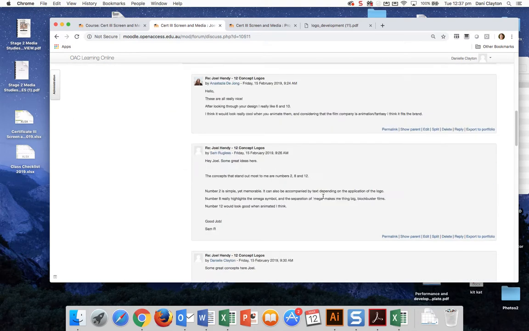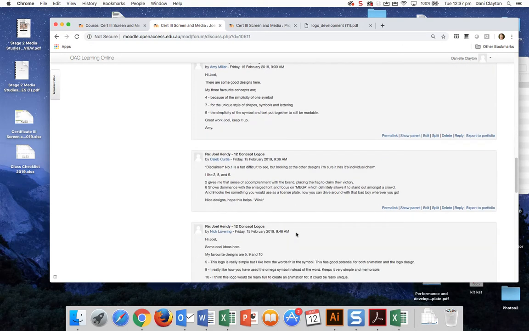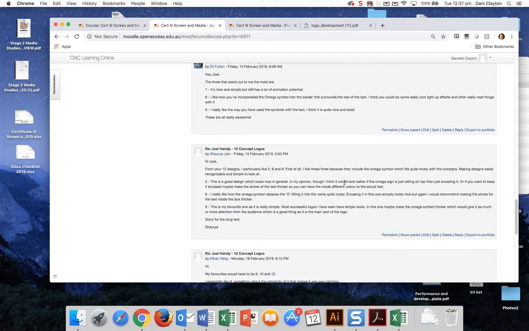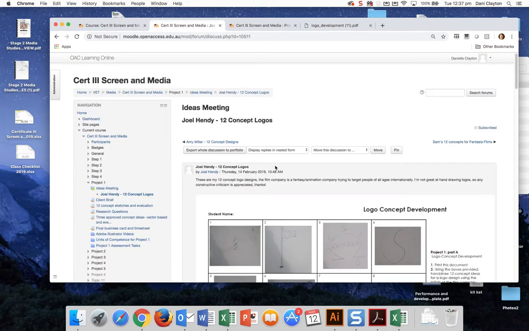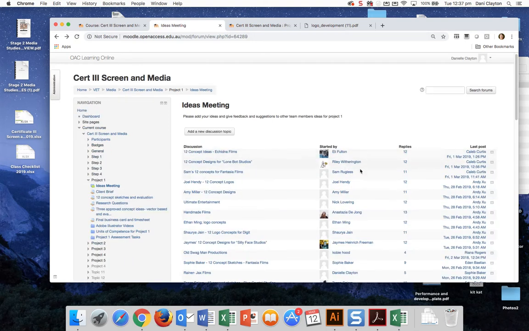Okay, and you can actually have a look and see what other students have provided for their feedback. It's always handy to see what information students have discussed. So you'll need to do that for every student. Once you have received a number of feedback from your logo design, that's when you need to actually look at that feedback and work out which 3 logos are the most appealing from your 12 concept sketches.